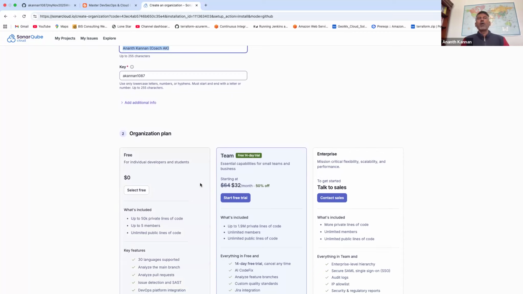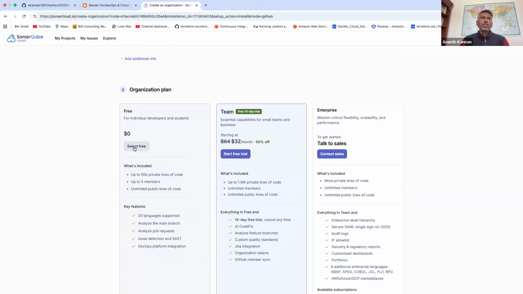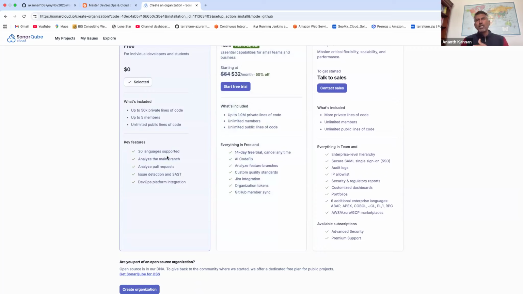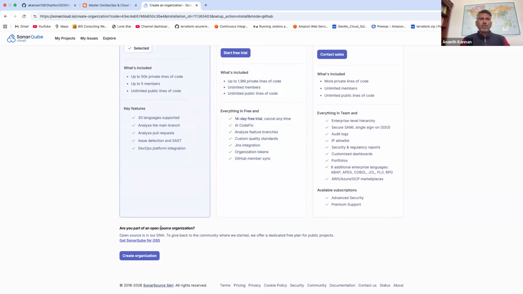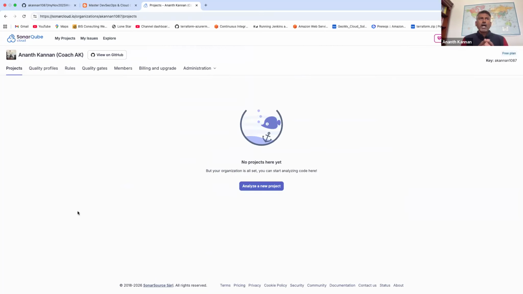Then it is asking what plan we have to choose for our projects. Since this is my personal account, I'm okay with this option, but depending on your use case and your team dynamics, you can choose either this option or this option. I'm okay with the free plan, so click on create organization. There you go, the organization has been created, and you can also see that under my account.